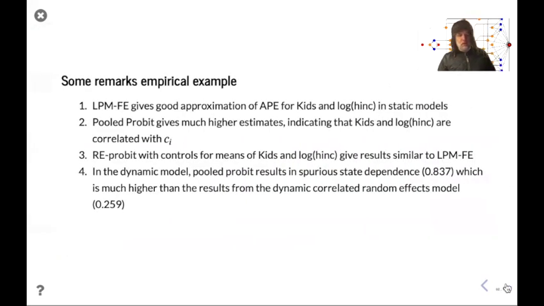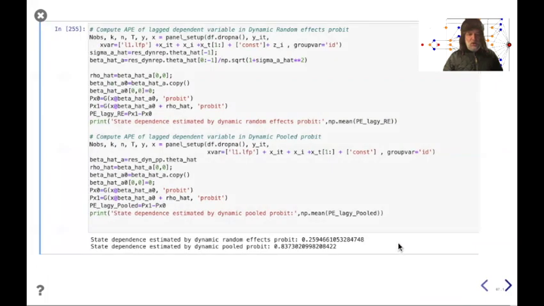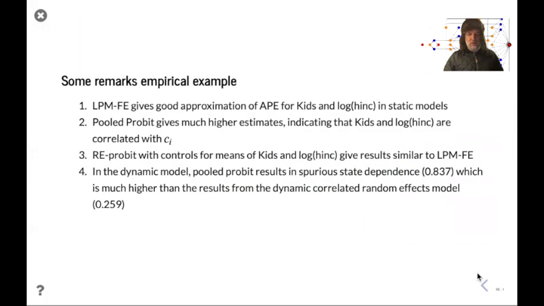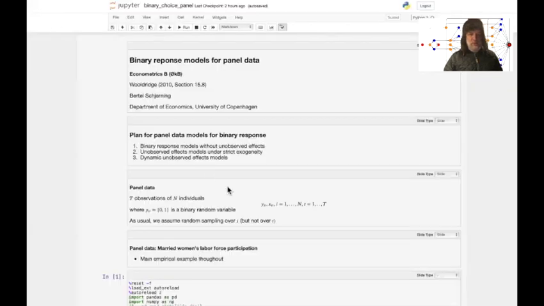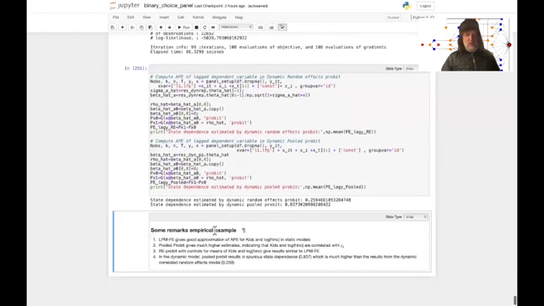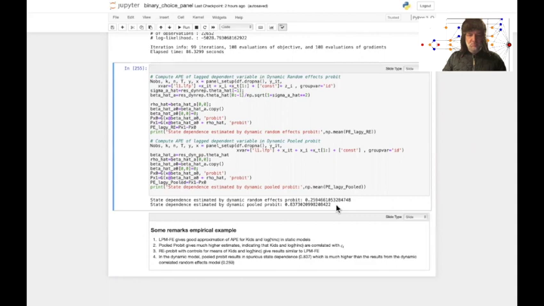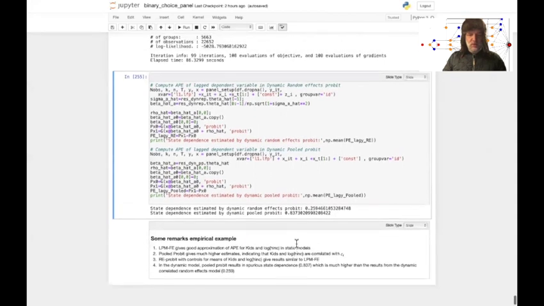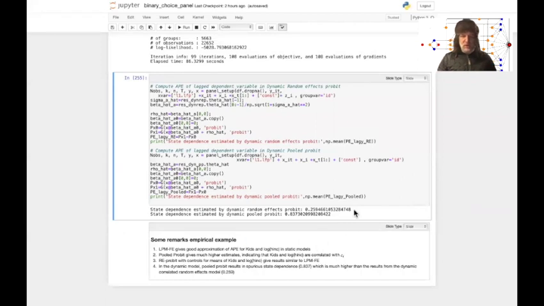Some remarks here. Oh, I feel like there's something missing here. I think maybe we should open up here. I wanted to show you a histogram of those partial effects, but they're no longer here. Well, you can do that histogram. Try to make a histogram of these average partial effects from that random effects probit, and you will see you get something that's very different.